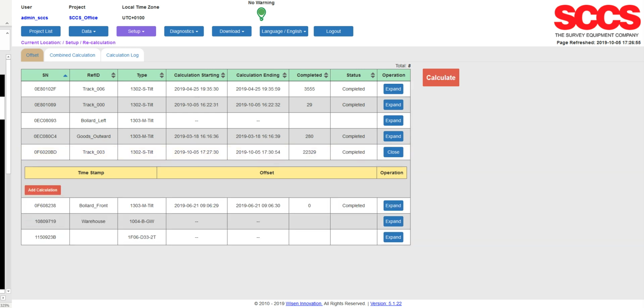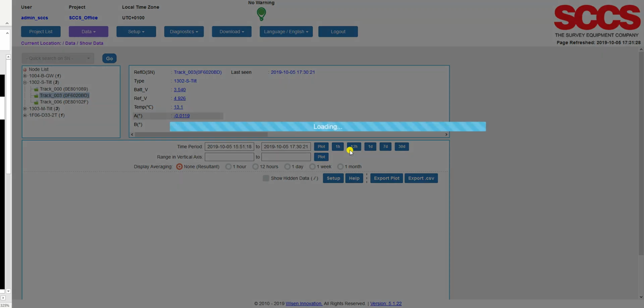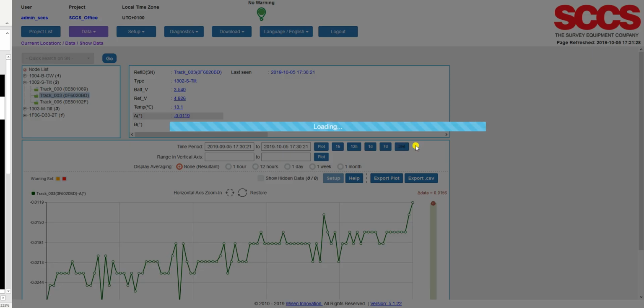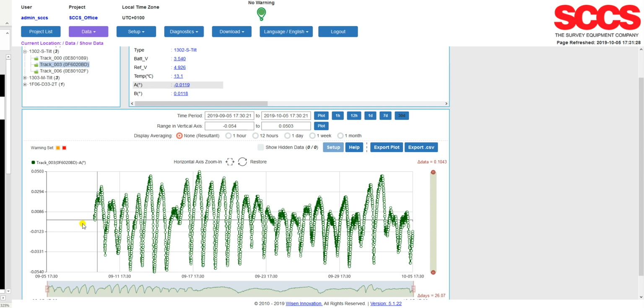Okay, this process has now been completed, and your historic data has been offset to those reference points. So we go back to data show table, and we look at the node values over a 30-day period, you can see essentially the whole data set for that epoch period has been offset in line with your new reference point.